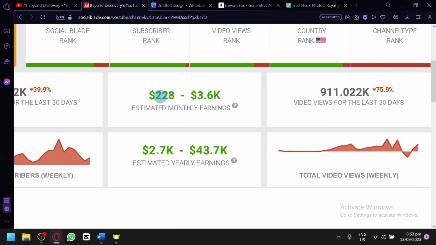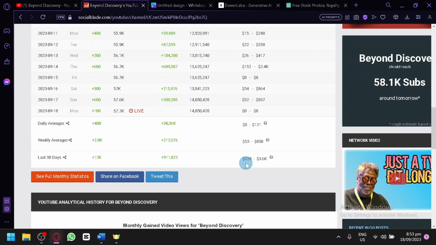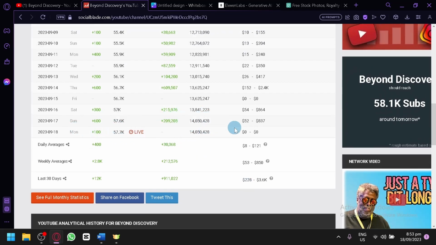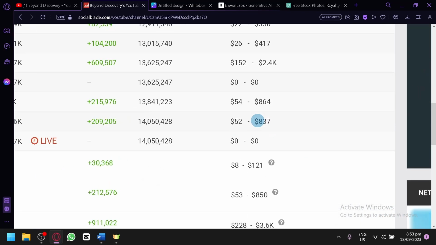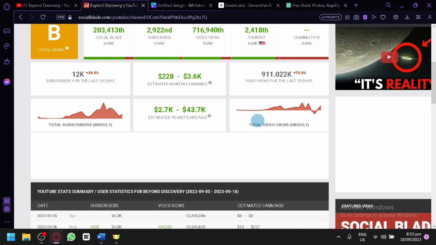The monthly earnings, by the way, is $228 to $3.6K. That's the estimate. So you have a lot of potential. And the most recent one is last Sunday. They were able to earn at least $52 to $837, which is very nice.